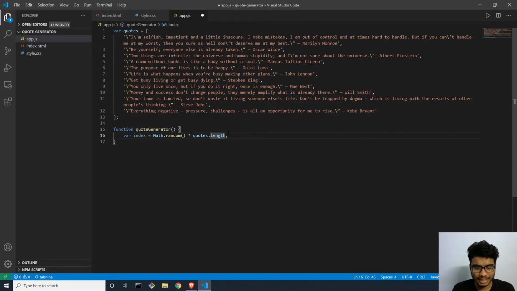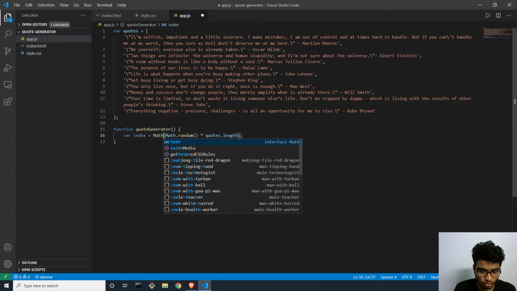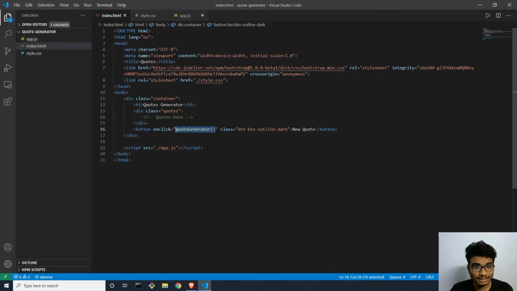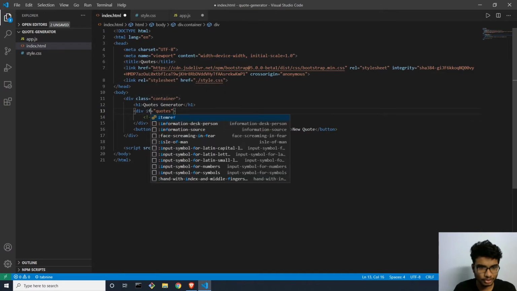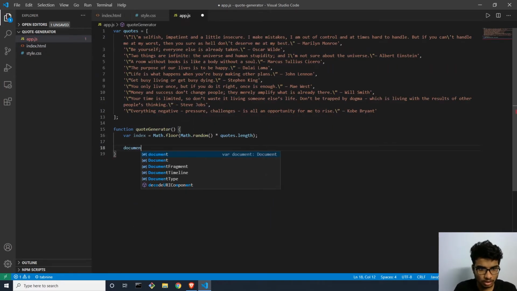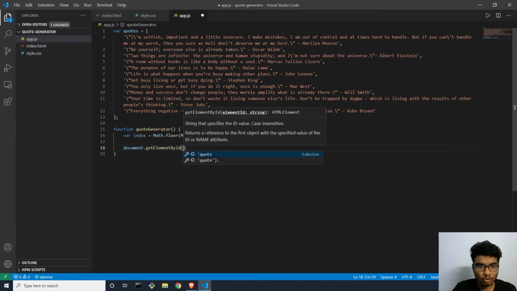Now it gives a decimal number. We want an integer number, so we use Math.floor. So we get an integer. Now we use the codes array and get the code using the index, and then we will assign it to this div. I'll make this an ID instead of a class. And what's the ID? It's called quote. Oops, sorry, it's called quotes.